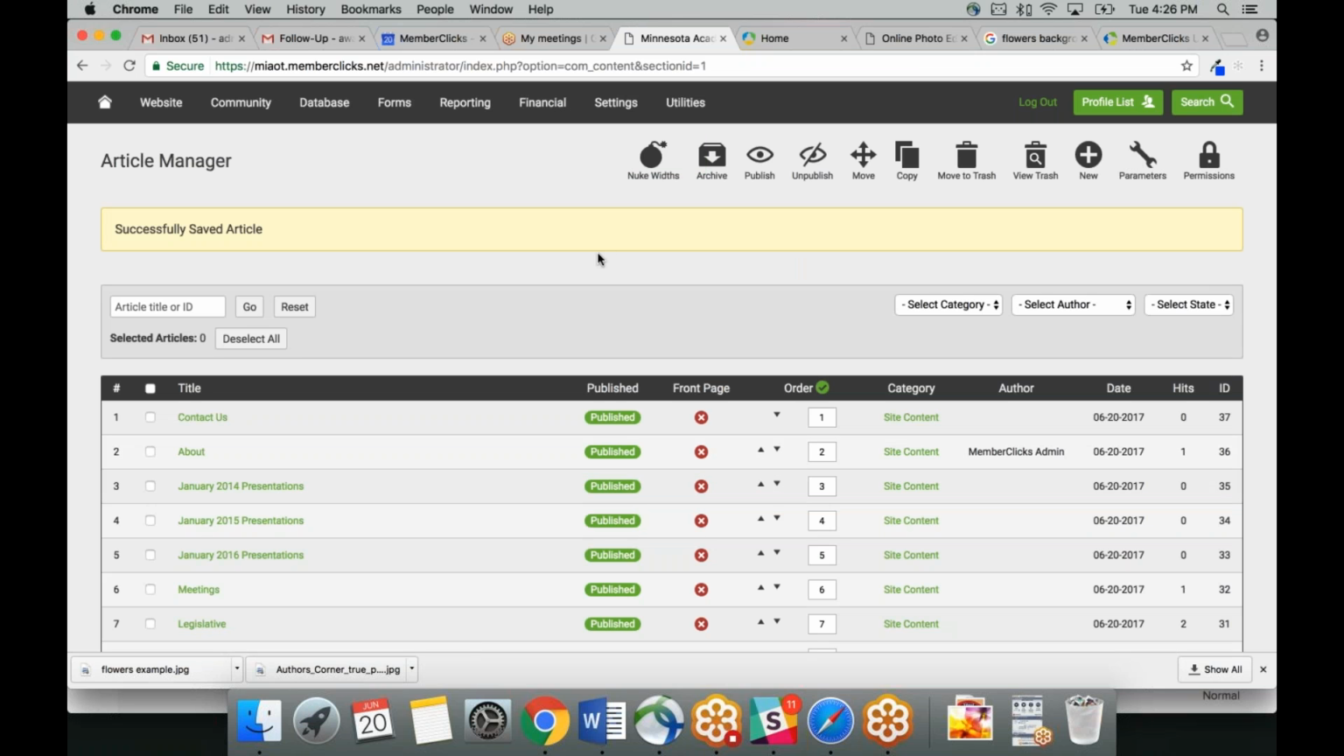If we wanted to create a new article, we're actually going to use the different icons up here in the top right-hand corner. You will not use all these icons, so don't feel like you have to memorize them all. The main ones that you're going to be using is the plus sign, which allows you to create a new article. And then the move to trash. So let's say this contact us you really didn't need anymore. You can just tag it and select move to trash.